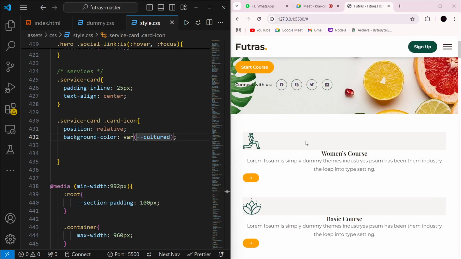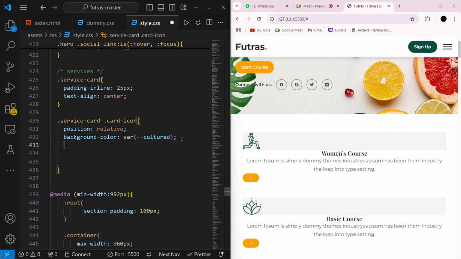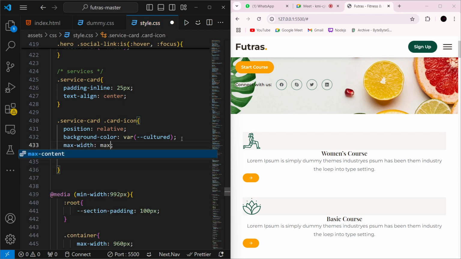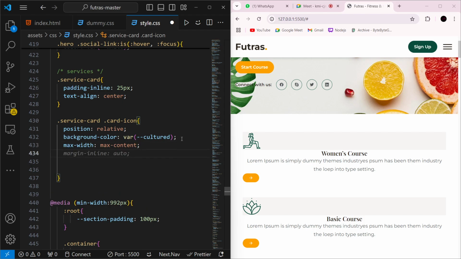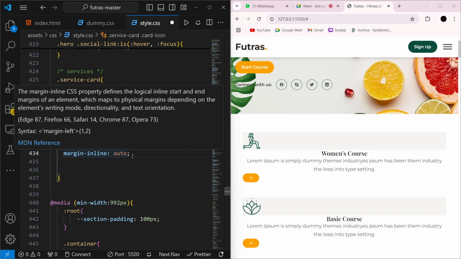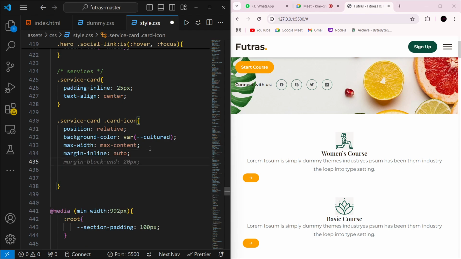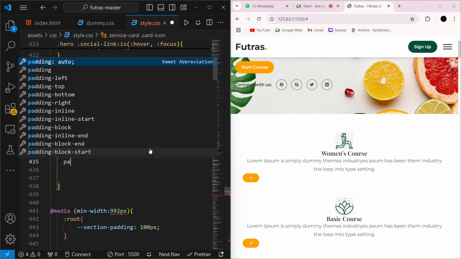Okay, so here the background color is added, and after that, I would like to add maximum width, max-content. Next, margin inline auto. I am not giving any particular values for margin, I am making it auto. Okay, it has become centered.